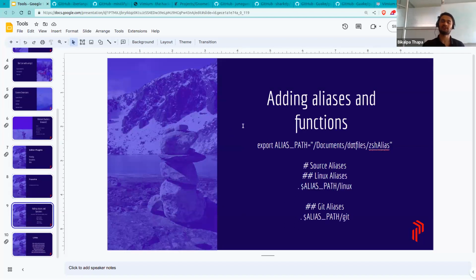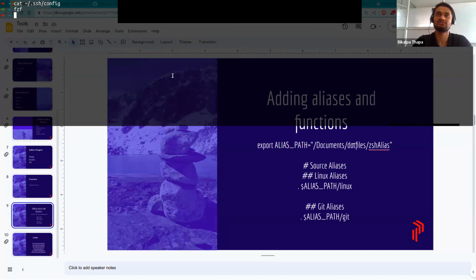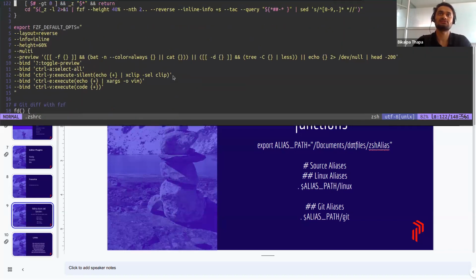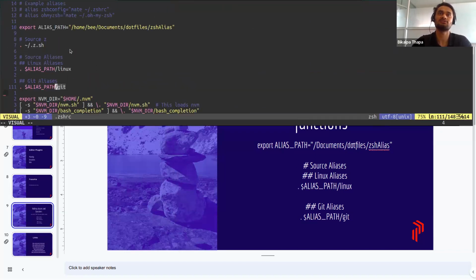The next one is adding aliases and functions into your Vim zshrc, or if you use Bash, you could do that in Bash as well. My files for aliases are separate. If I open my zshrc, I have added all of these shortcuts over here, so that my Linux shortcuts are in a separate file and my Git shortcuts are in a separate file. You could do that using this.